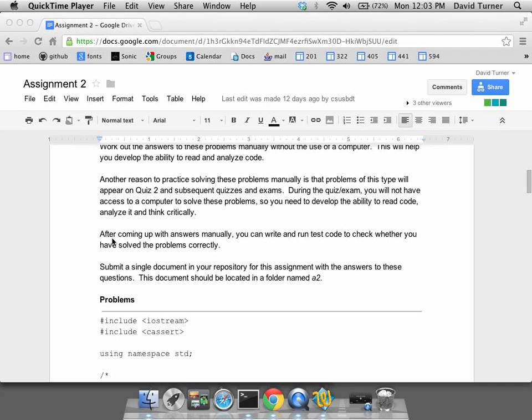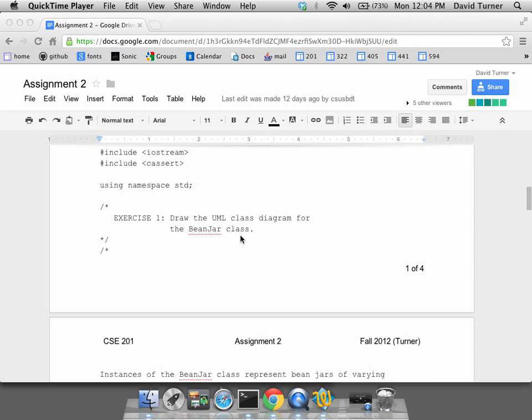So here are the guidelines on this assignment. After coming up with the answers manually, you can write and run test code to check whether you have solved the problems correctly. That's what I'll do today. You weren't required to do that for the assignment. It's just a suggestion, what I think is a good idea. It's good practice for you, and we'll do that today. But you didn't need to submit that part. You just needed to submit your answers.